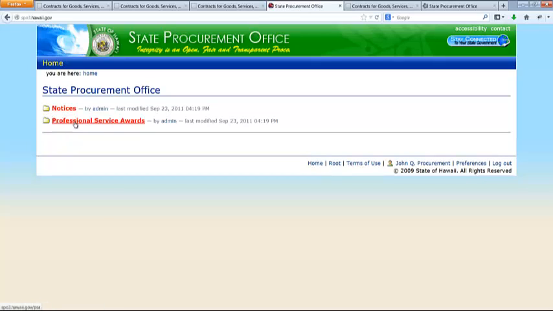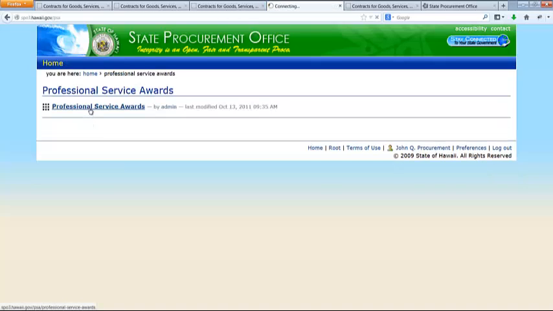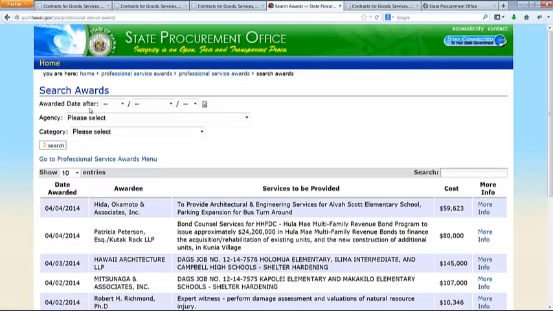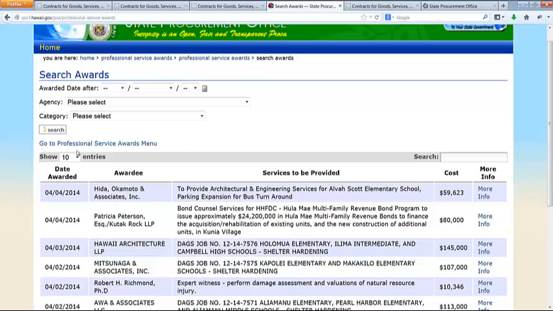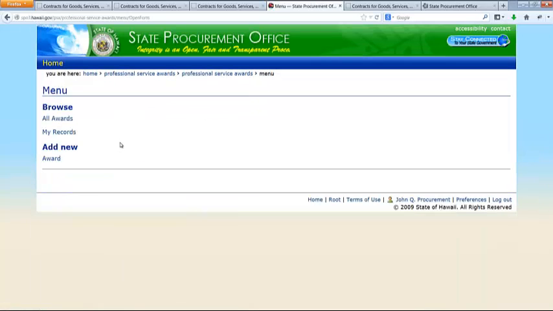Click on the method of what you're trying to post. Most of you will have access to both notices and professional service awards. Notices are for notices of procurement. We're going to click on professional awards today. Click on it one more time. And then you'll see a page that looks very similar to the page you just came from, but it's not. It's got one little difference, and that is this line right here. It will say, go to Professional Services Awards menu. Click on that. Now you're able to add a new award. To add a new award, under Add New, click on Award.